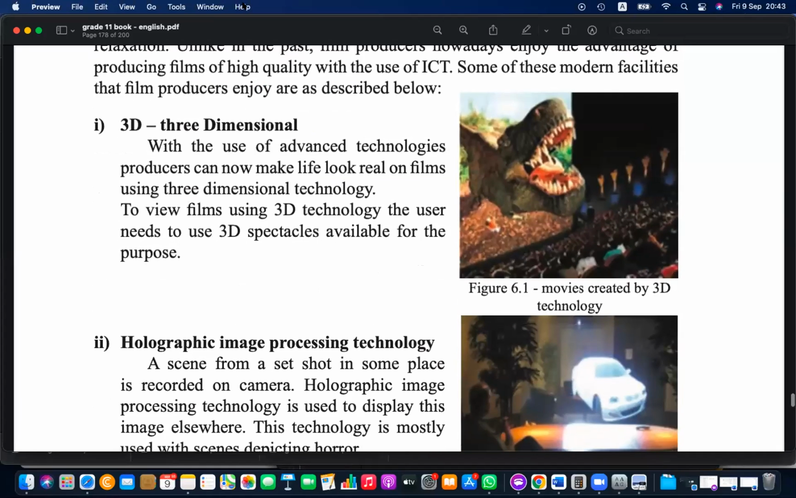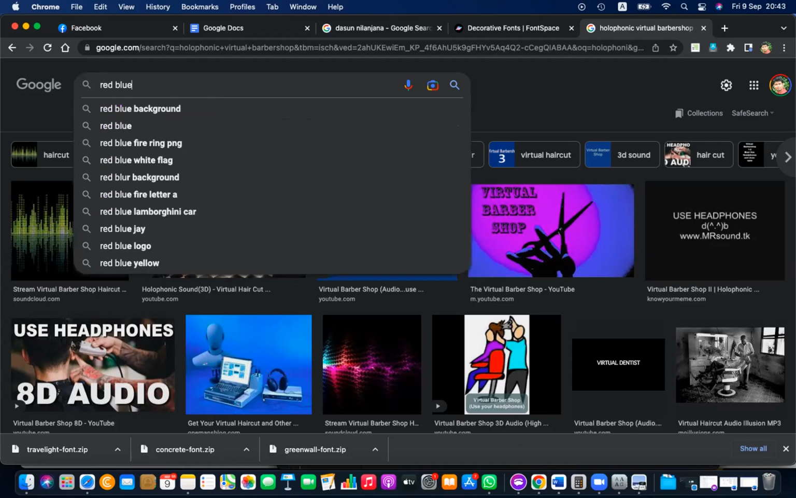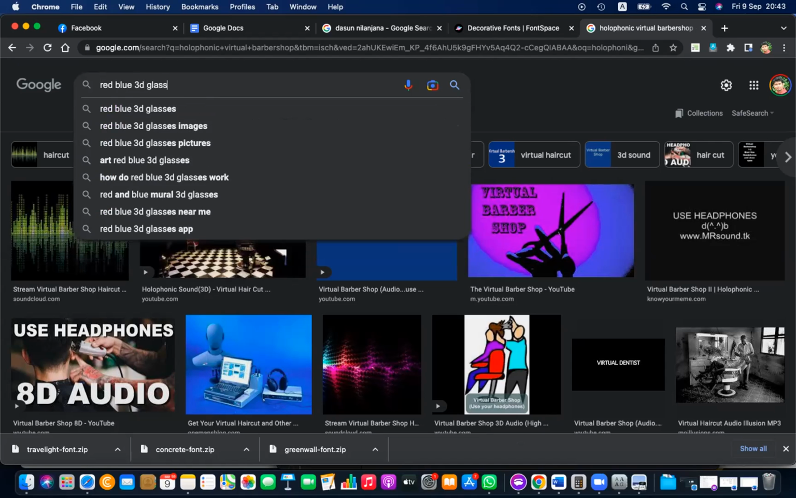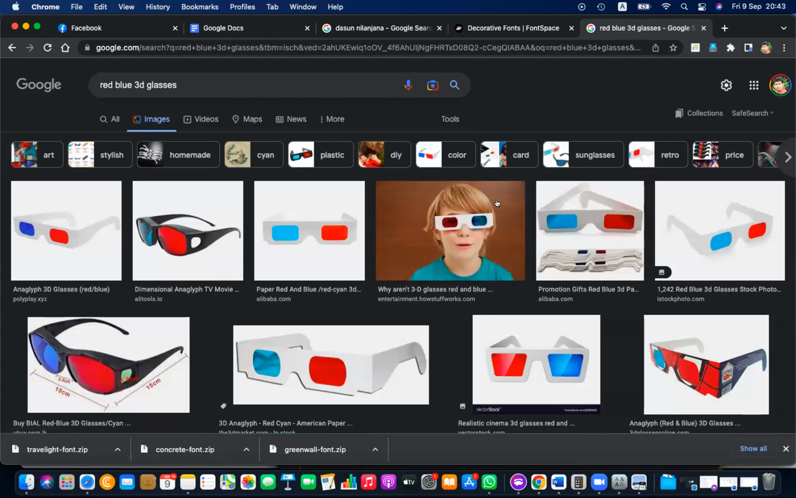Okay, 3D vision, or three-dimensional vision, can be given in a few ways. The first method is that you can use two different colors. Basically, in most places we are using red and blue 3D glasses. So what is happening there is basically you record here. These are the red and blue glasses.